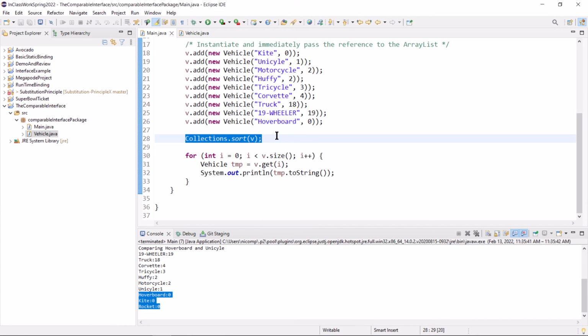This presentation has demonstrated the value of learning how to use and implement interfaces, and also the value of the concept of programming to the interface.